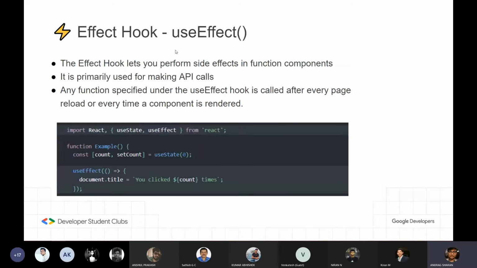After the state hook, we have the useEffect hook. So what is useEffect? The effect hook lets you perform side effects in function components. So what are side effects? Side effects are anything that you want done, instead of just rendering the default JSX, alongside the default rendering. It is some function that is called side by side with the render function. So it is primarily used for making API calls, and any function specified under the useEffect hook is called after every page reload or every time a component is rendered.